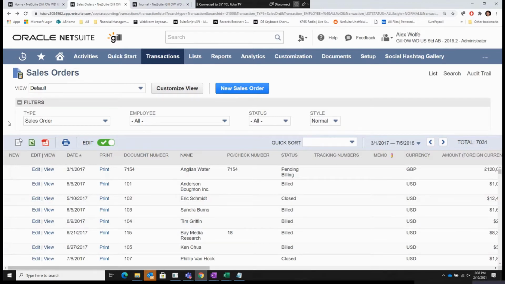The first is sorting. This adds an additional column in your view. The second value of the internal ID is it helps with saved searches, especially if you are working with formulas.